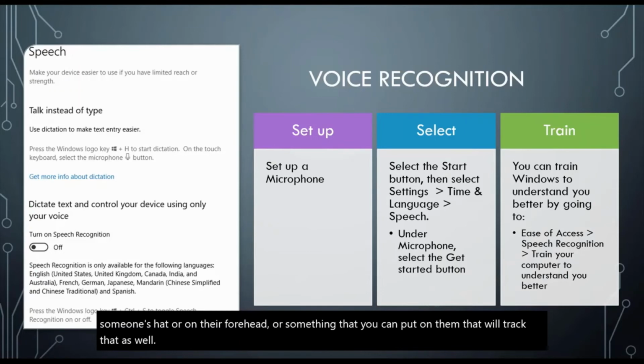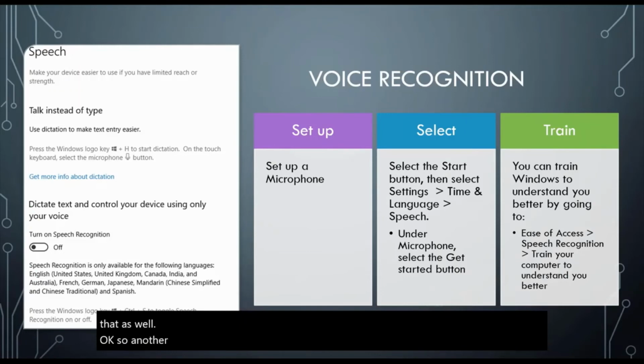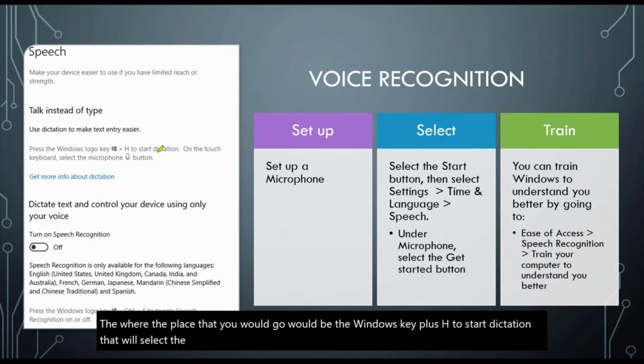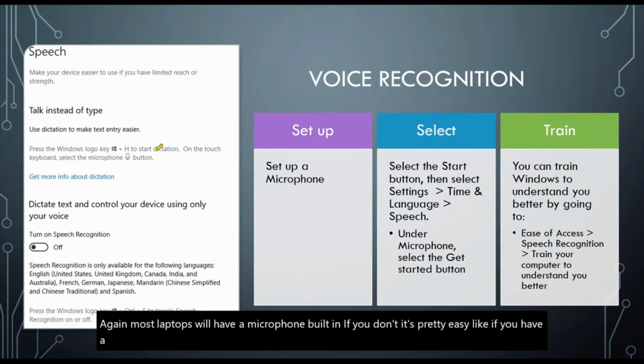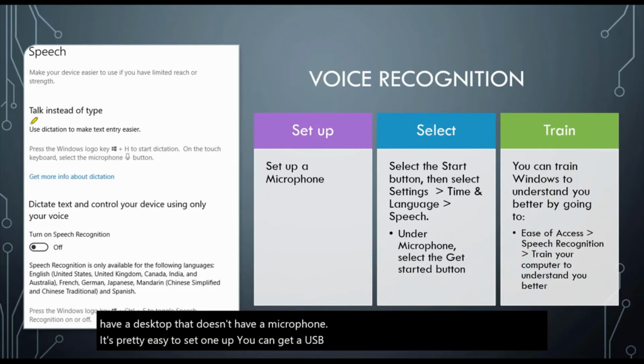Okay, so another accessibility feature that is heavily used in Windows would be voice recognition. The place that you would go would be the Windows key plus H to start dictation. That will select the microphone. You do have to set up your microphone first in order for it to work. Again, most laptops will have a microphone built in. If you don't, it's pretty easy. Like if you have a desktop that doesn't have a microphone, it's pretty easy to set one up. You can get a USB microphone. Those work very well.